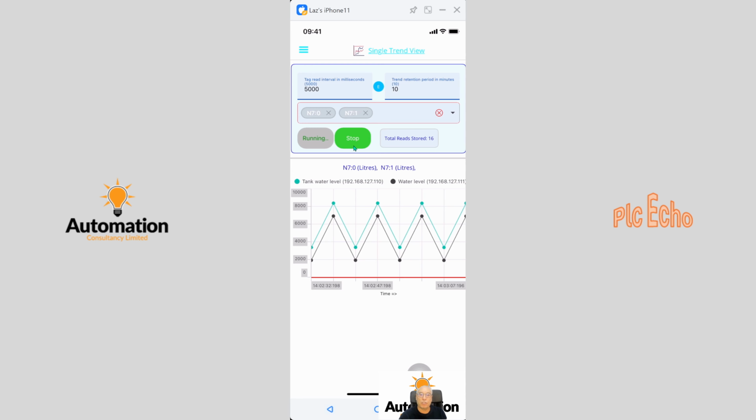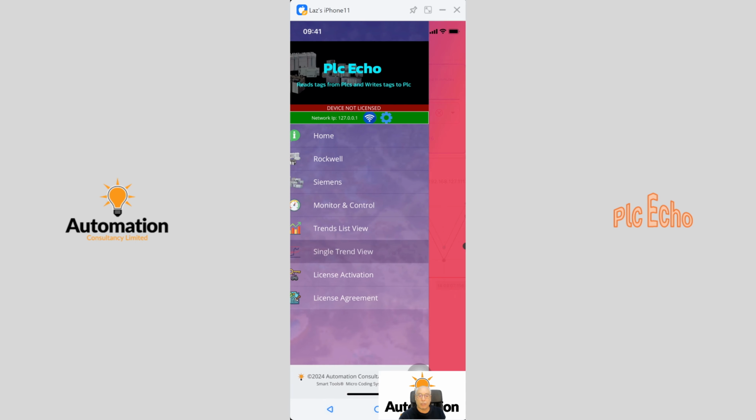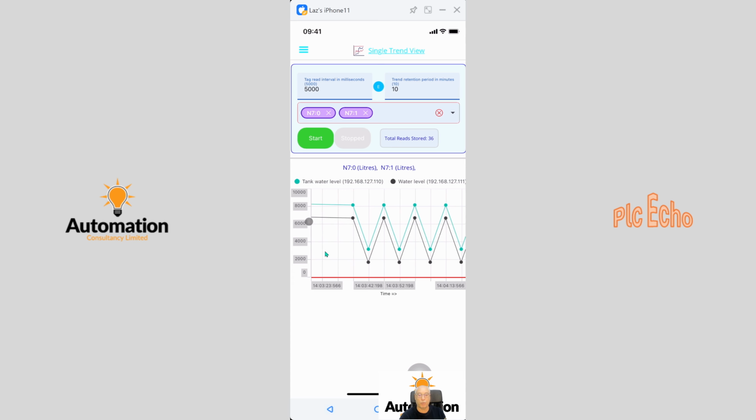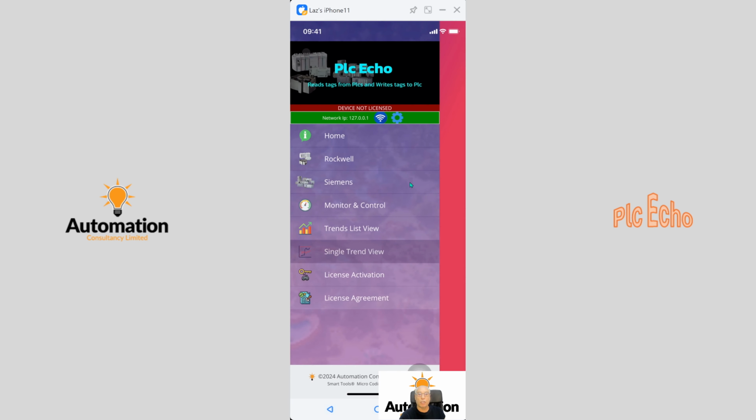So let's just stop. We've got 16 points in the historical buffer. Let's see if we can go back. Basically, the reason we couldn't go back is all the data is actually already displayed. Let's try now. Now we can go back. It's only 36 points, and we've got two trends. We have done a demo.